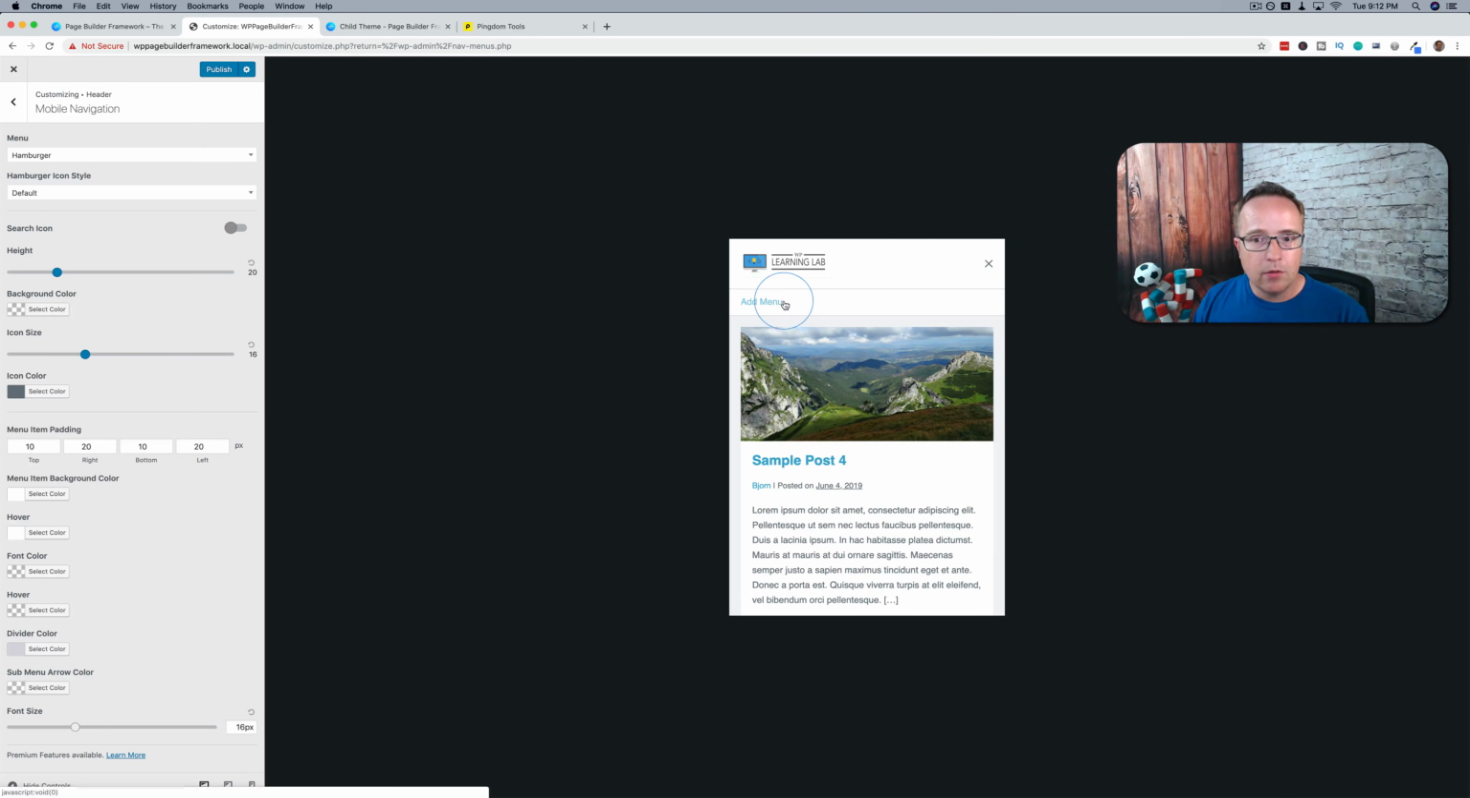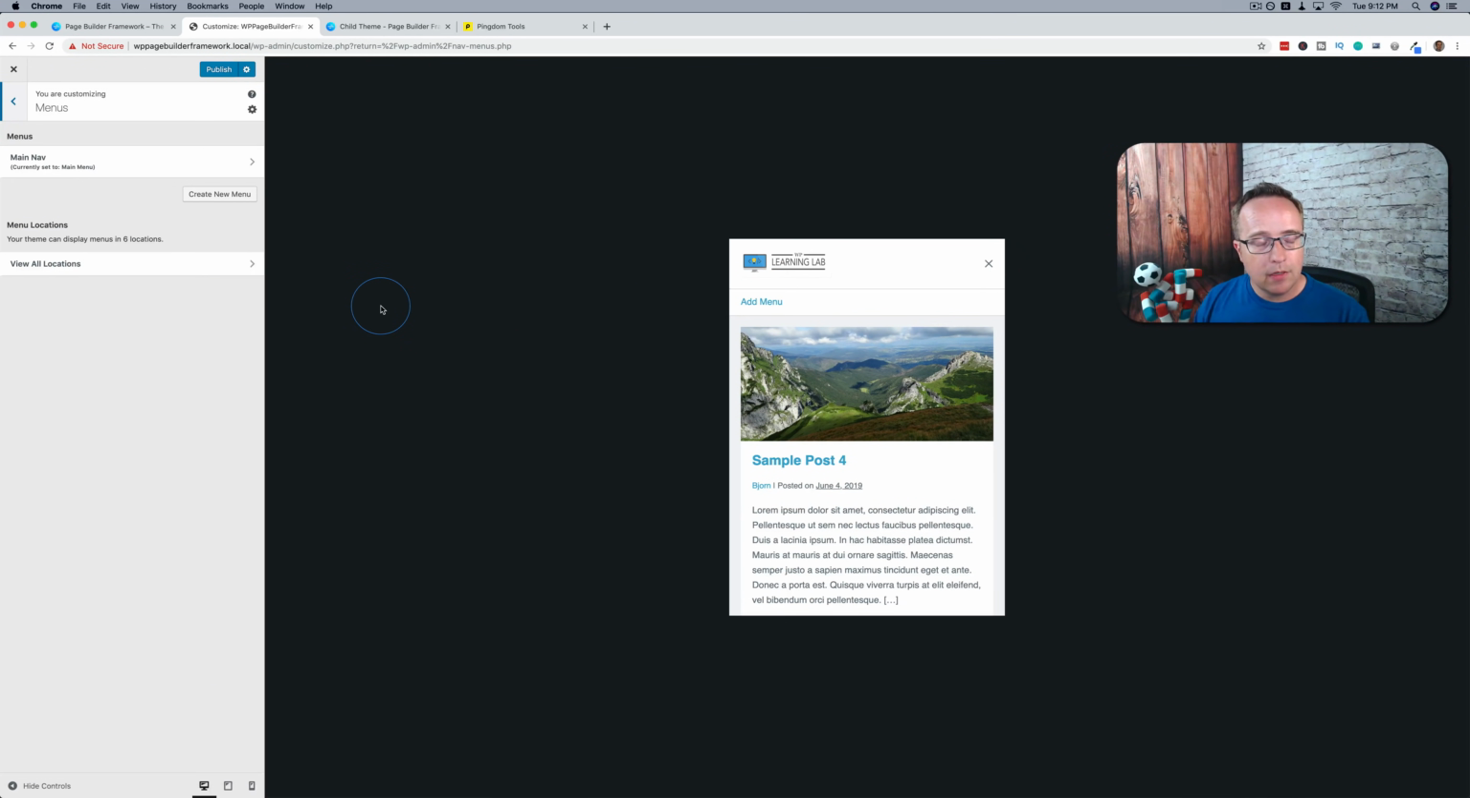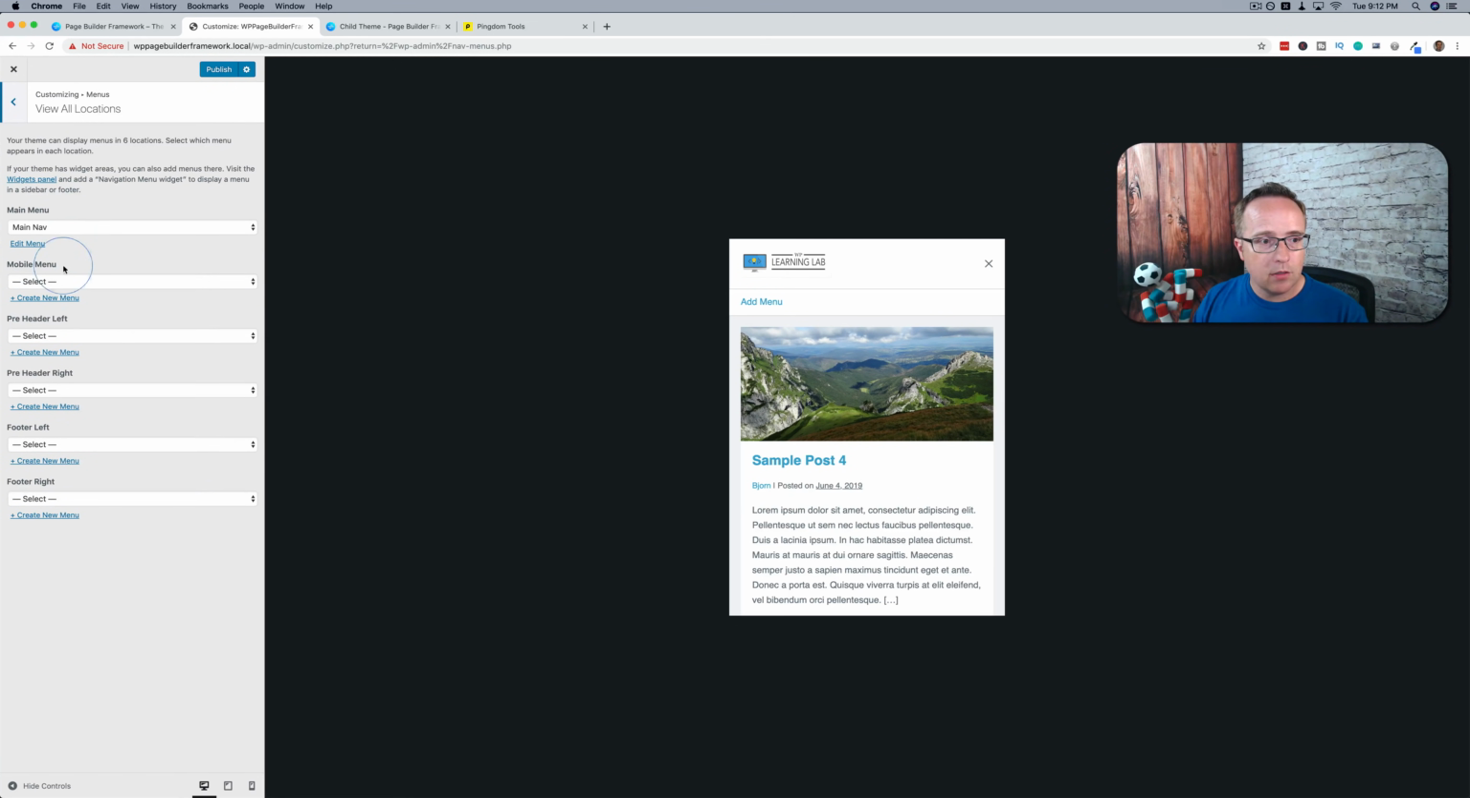But we need to add a menu to the mobile. So the mobile menu is set independently of the main nav, but you can have them the same. So the main nav is currently the main menu. Under View All Menu Locations for mobile, I'm going to choose main nav as well.